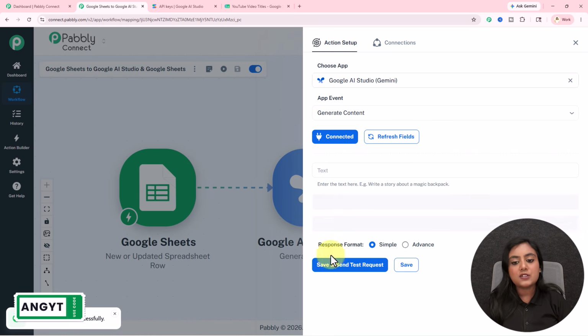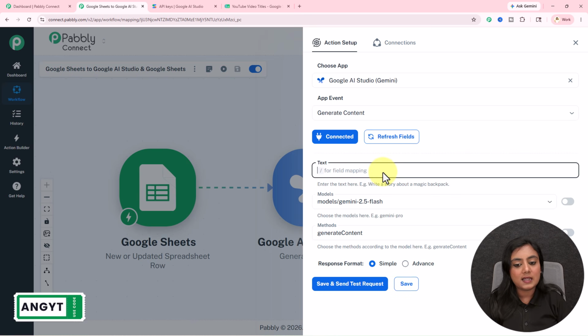Okay. So now after that, as the connection will be created, we have to enter the prompt. Using this prompt, Gemini will understand our request and generate the title ideas for us.